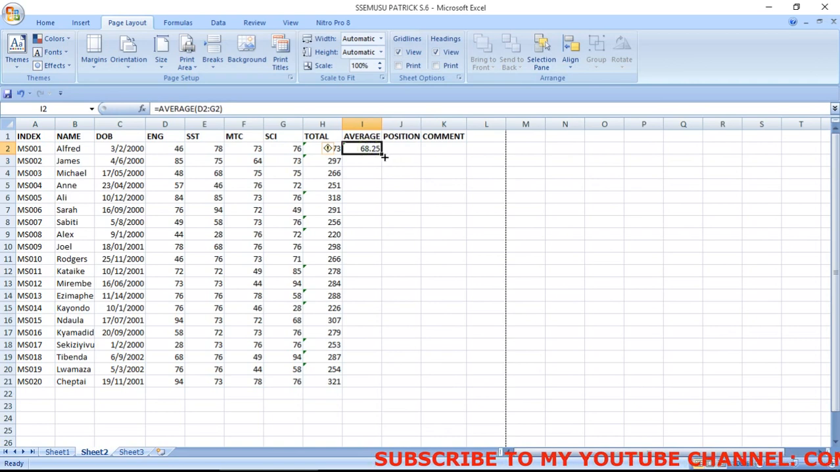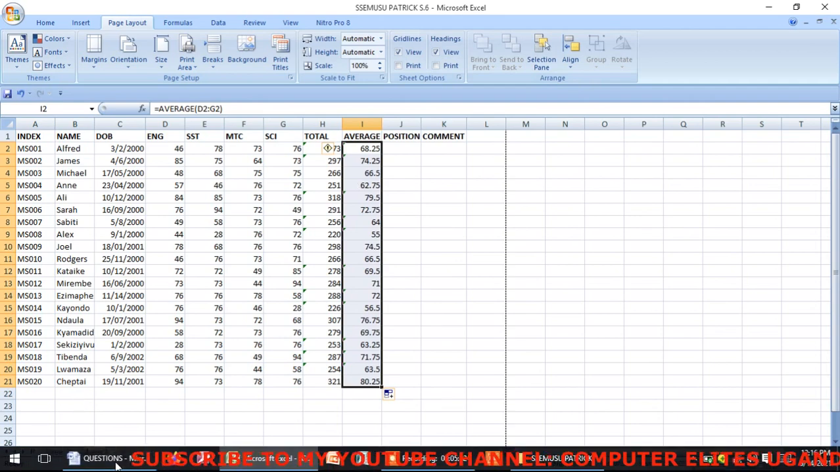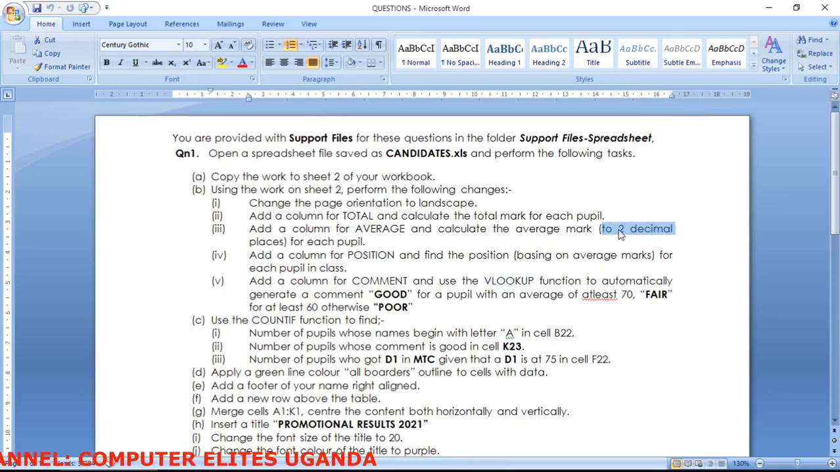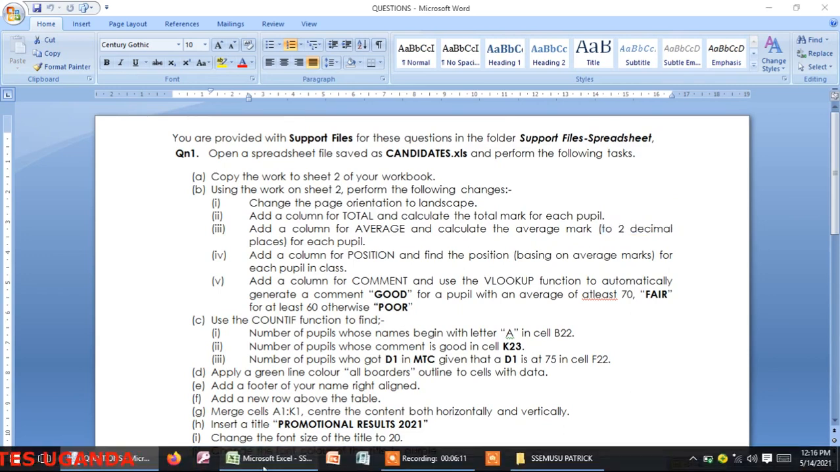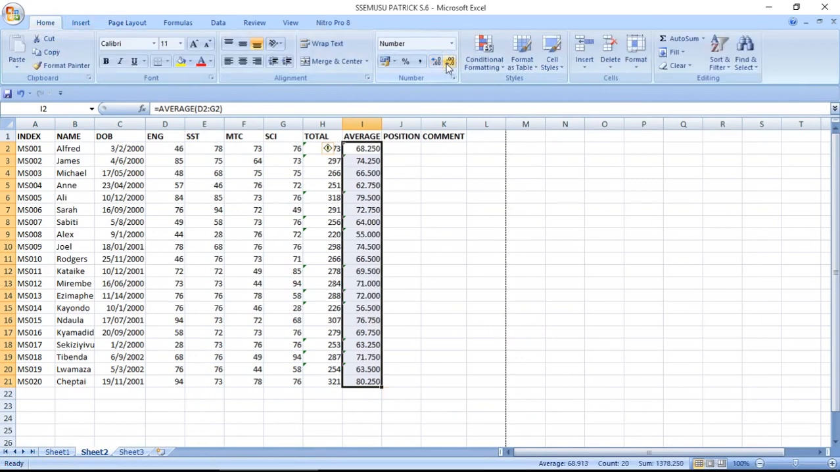So this will be our average score. Now when you look at the average score in the question, it says add a column for average and calculate the average mark, but now there is this part here to 2 decimal places for each pupil. So what we have to do is to add 2 decimal points, where we go to home and then we add the 2 decimal points as you're seeing it here. So that is our average score according to how the question asks us to do. So it is with 2 decimal places.